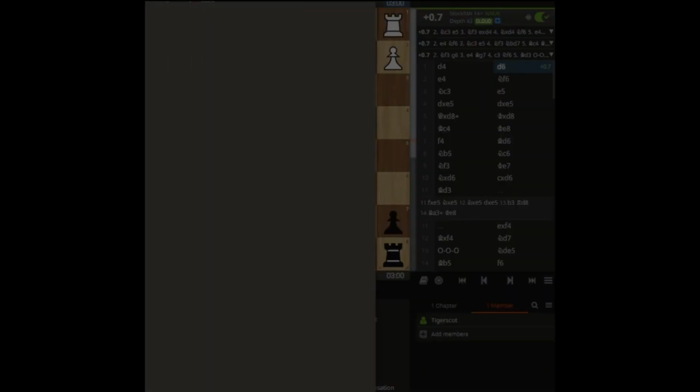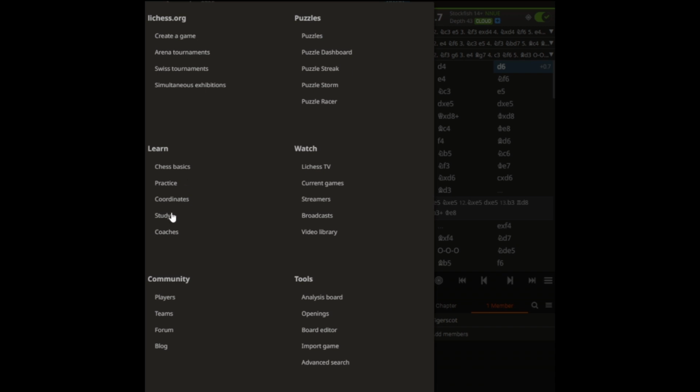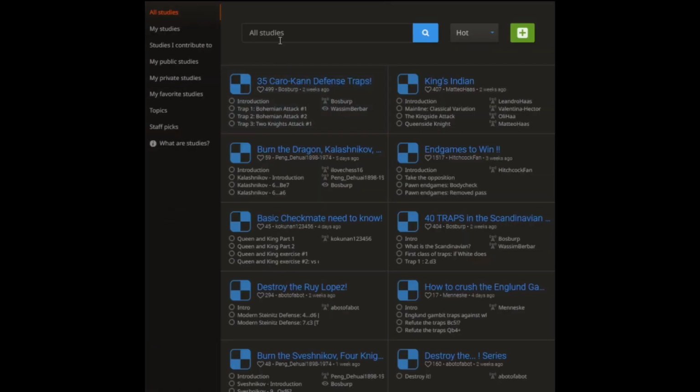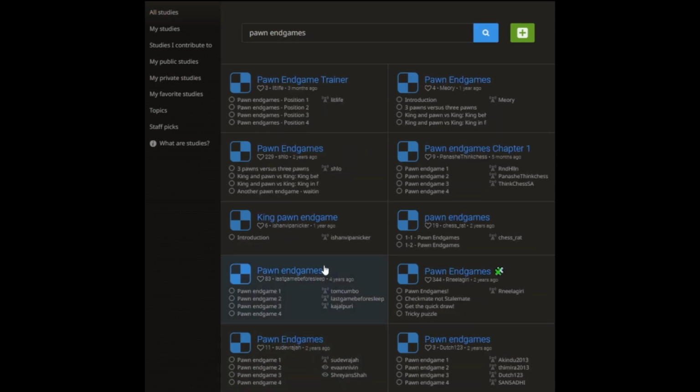So if you go to the free bars here, you can go to study, and you can search anything you're struggling with. So say you're having a day you're not doing so well, you played a pawn endgame and you weren't sure, you can search pawn endgames, and you'll get a whole heap of studies done by people pretty much for free. They just did it and they put it on the site.